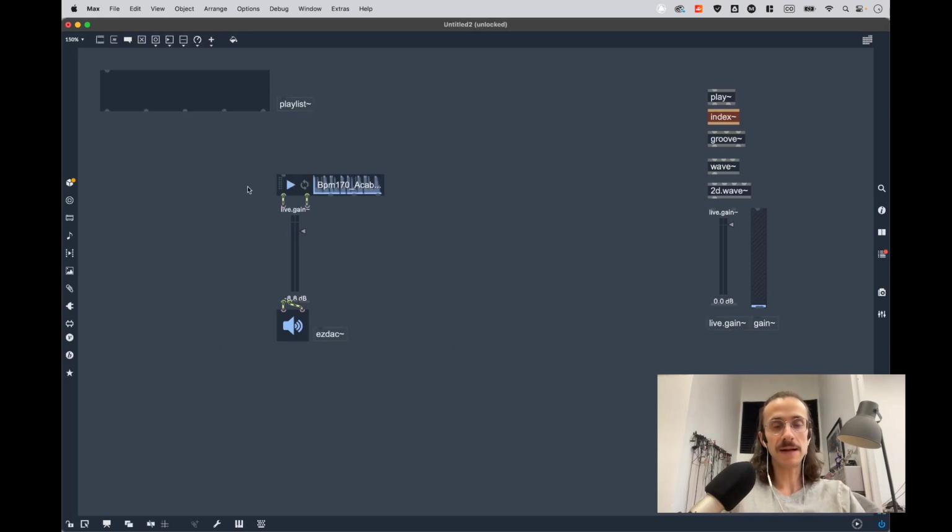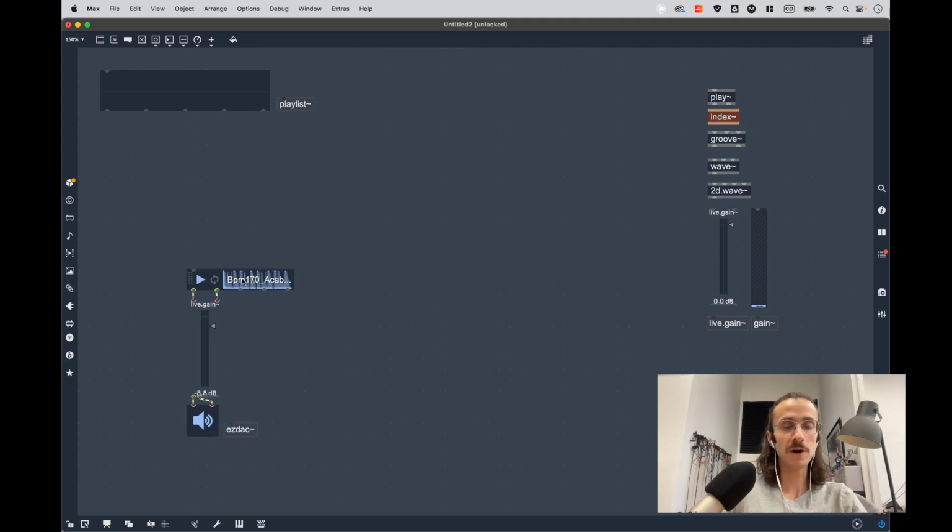So the playlist tilde object, as you can see, I can start and stop playback just by hitting this play button, but it also responds to messages. So for example, if I send this a 1 message, it's going to start playing back, and if I send it a 0, it will stop playback.